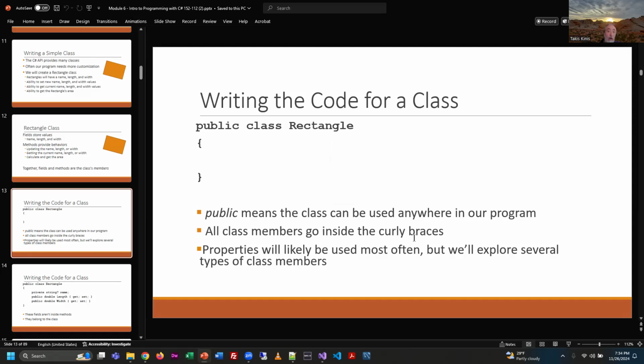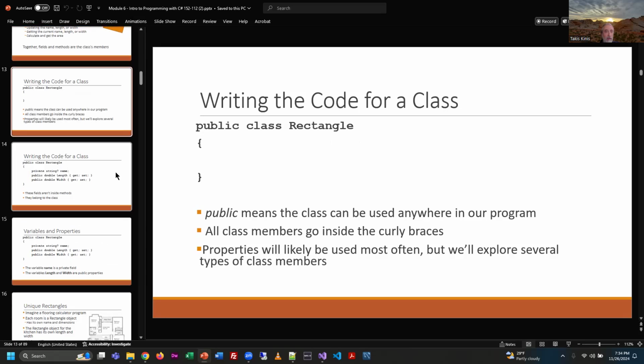All class members go inside the curly braces. So the methods, data fields, all that stuff goes inside that set of curly brackets. And properties will likely be used most often, but we'll explore several types of class members. Okay, yeah, we certainly will.